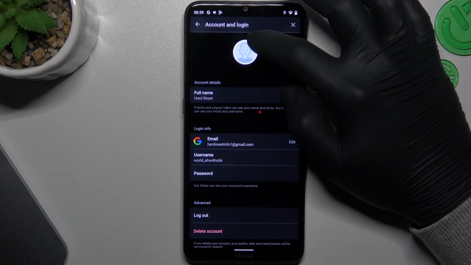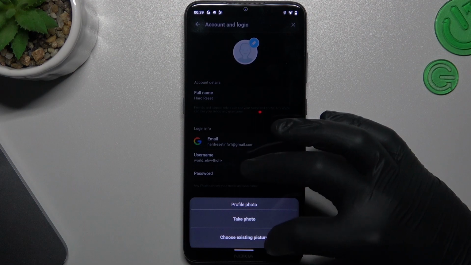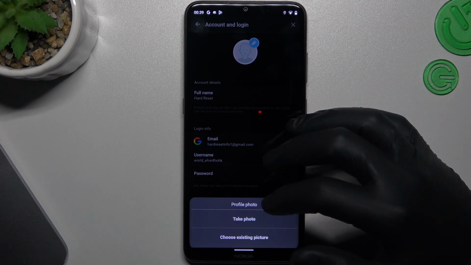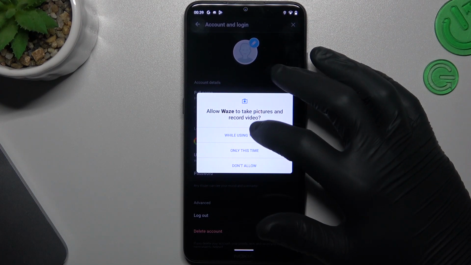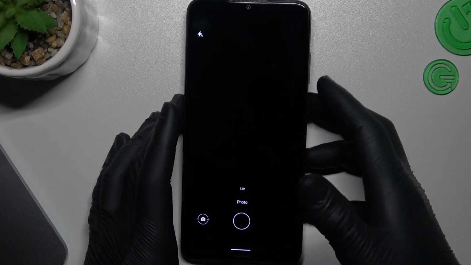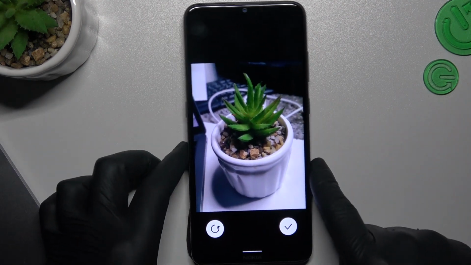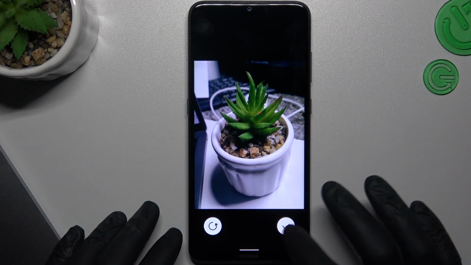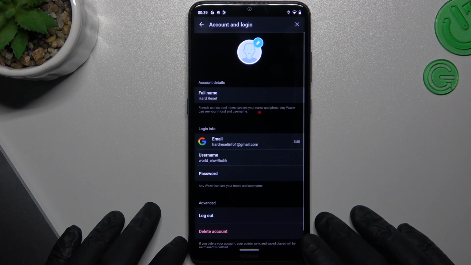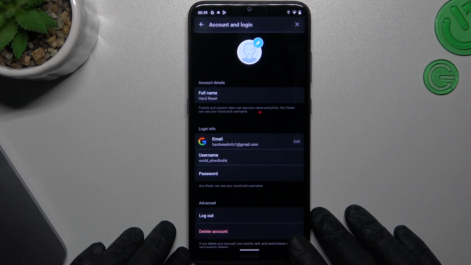Now just click on this little blue icon and decide whether you want to take a photo or choose something from the gallery. If you want to pick the photo from the gallery, you have to add the permissions. I will take a photo now. If you like your photo, click the accept icon. And that's it. Your new avatar should appear in a few minutes.